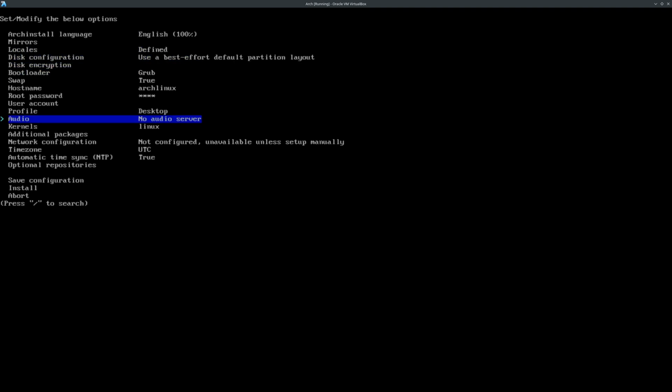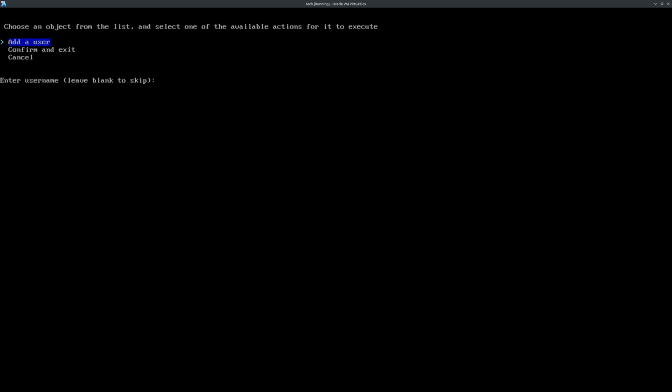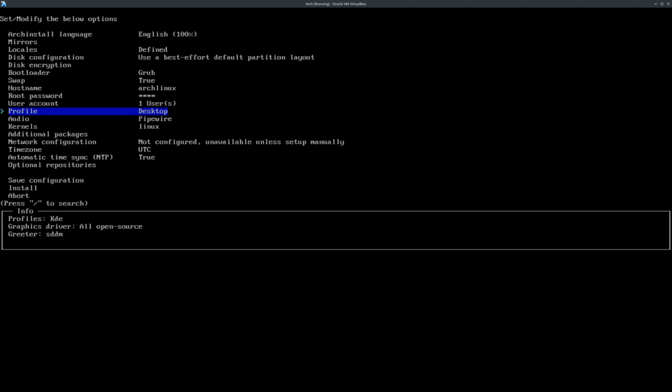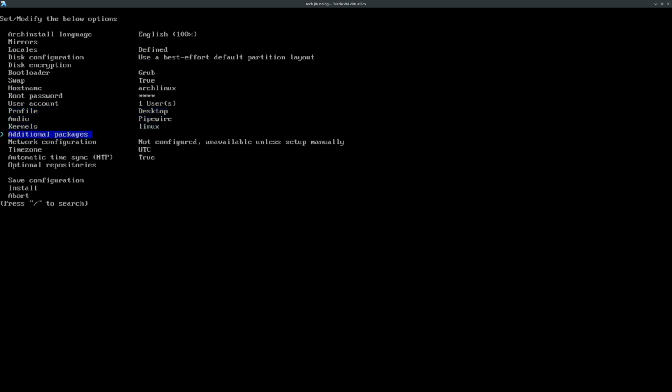For audio server, we're going to use Pipewire. User accounts, you can add one, just add a user, add a username, whatever you want it to be, add the password, and then just select yes for sudo. And then you can add more if you want, confirm, exit.